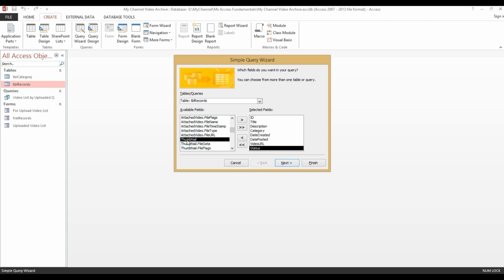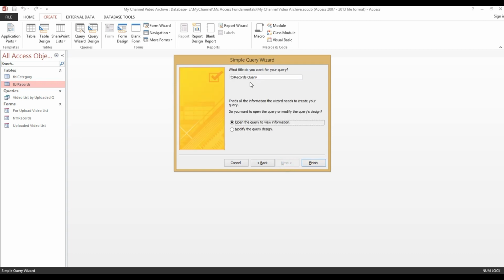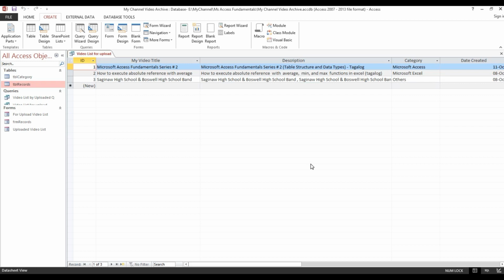URL and status. So don't forget status, because we are emphasizing here, we need to segregate the uploaded and for upload. Okay, click next. Then next here. Before we put video, we rename video list by... video list for, because before our query is video list by uploaded. Then now we need to make query video list for upload. Wrong spelling, sorry, for upload. So we'll select finish. Okay.